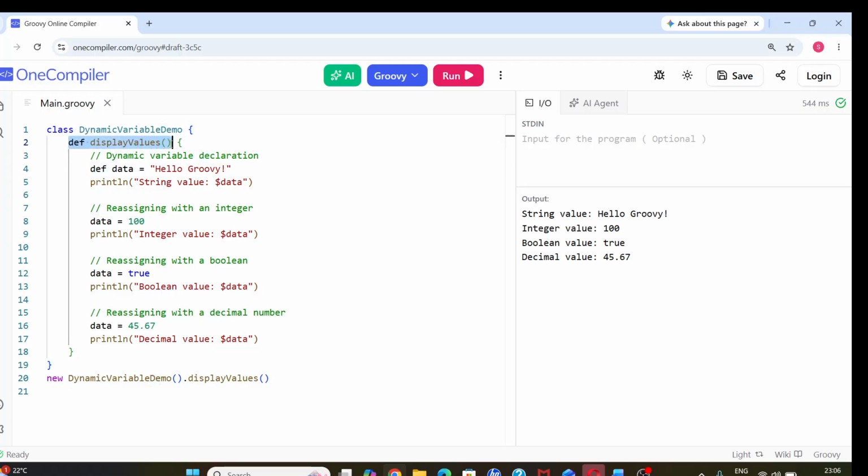Then the second line, def displayValues. This line declares a method called displayValues. The keyword def, we use def when we don't want to fix the type. It makes the method flexible just like dynamic variables themselves. Then if you see this fourth line, what is the meaning of that? We declare a dynamic variable named data here. This data is our dynamic variable. We assign it a string value, Hello, Groovy.